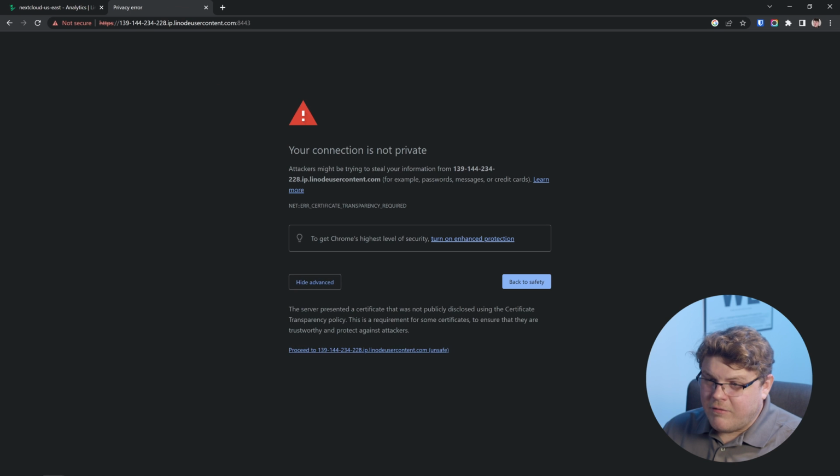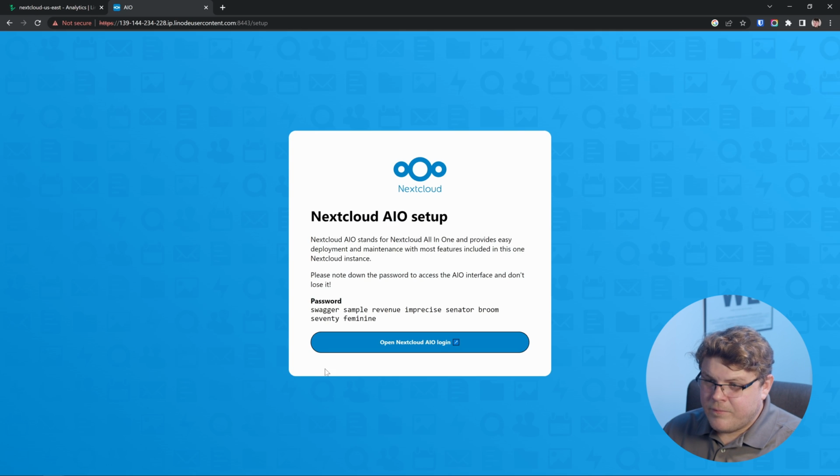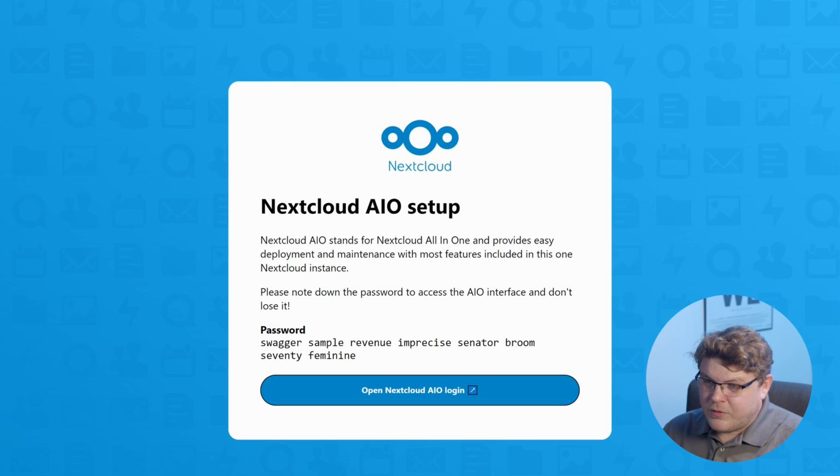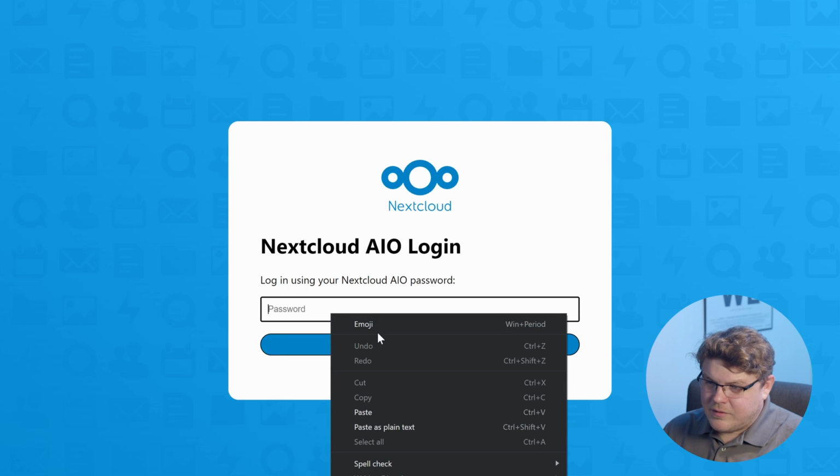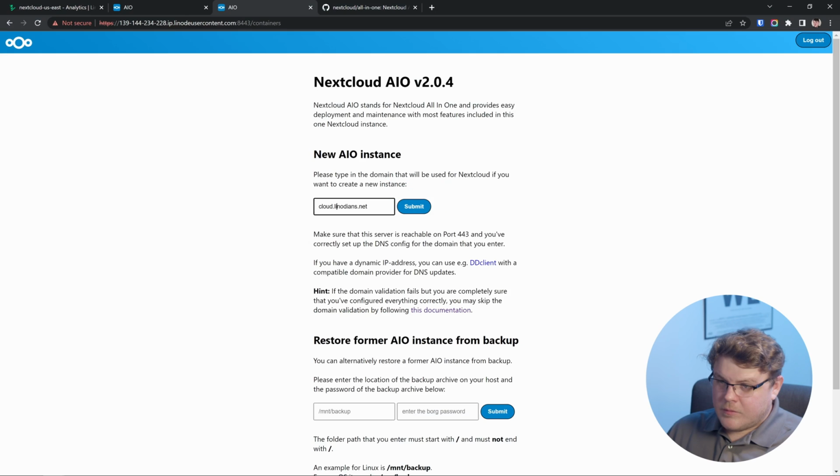And we can go ahead and hit advanced and hit proceed. Nextcloud AIO stands for Nextcloud All In One and provides easy deployment and maintenance with most features included in one Nextcloud instance. Please note the password to access the AIO interface and don't lose it. All right, we're going to go ahead and copy that. And let's hit open. Now let's type in our password. So go ahead and set this to cloud.linodeans.net or whatever you set your domain name to.